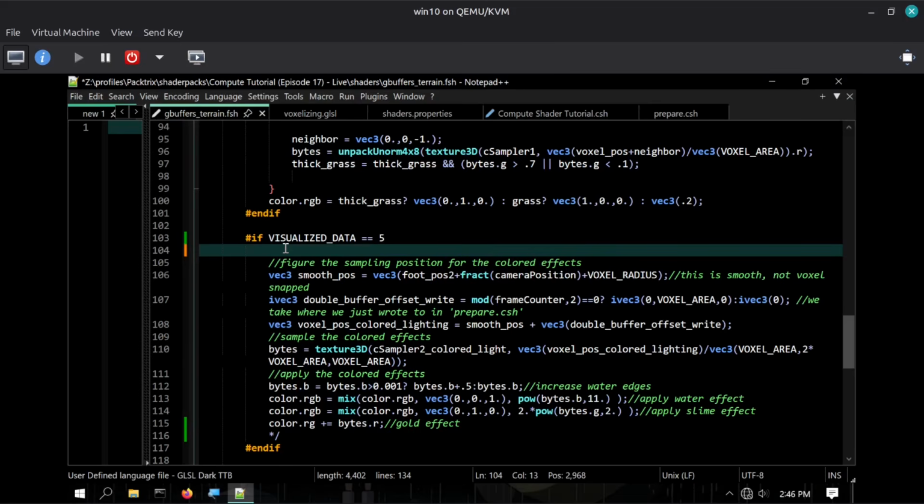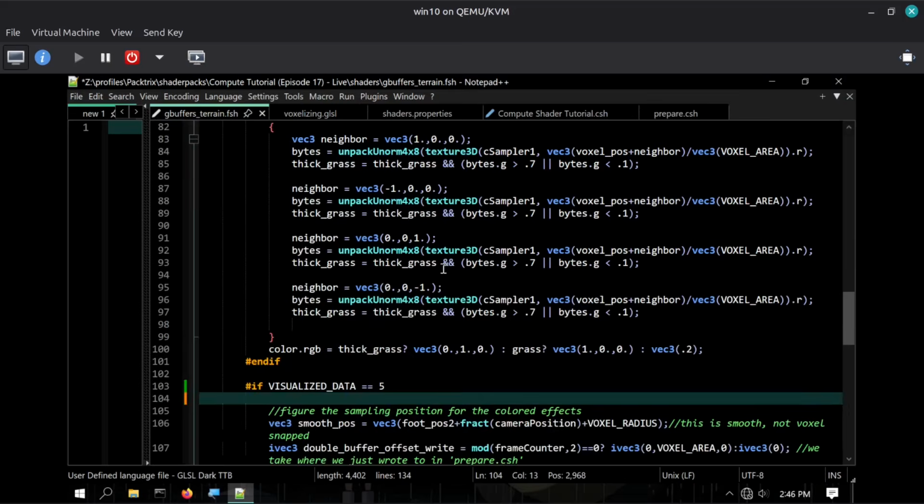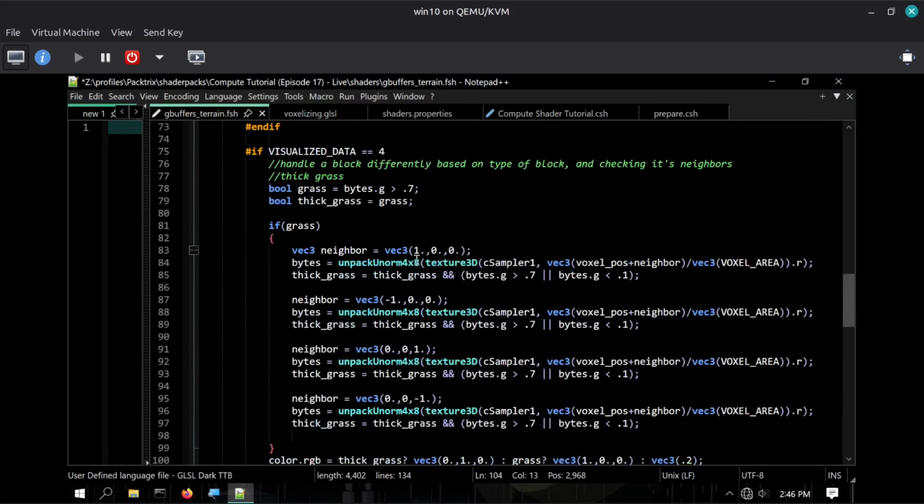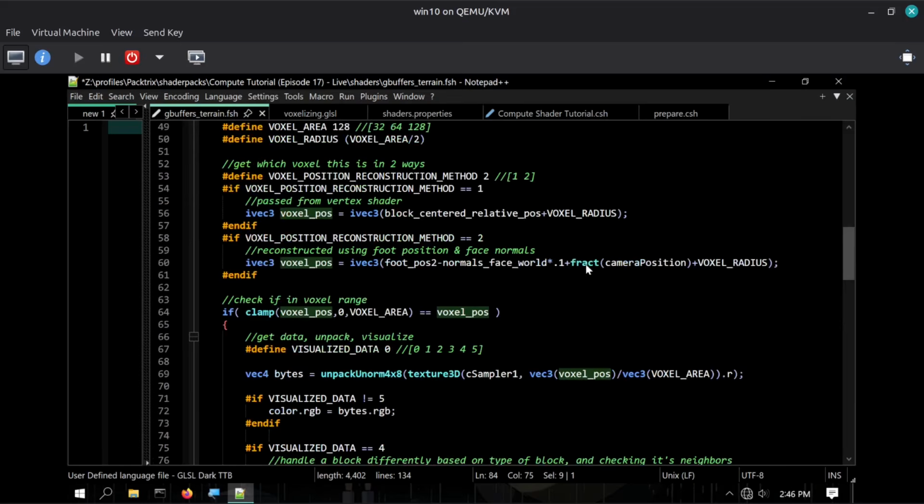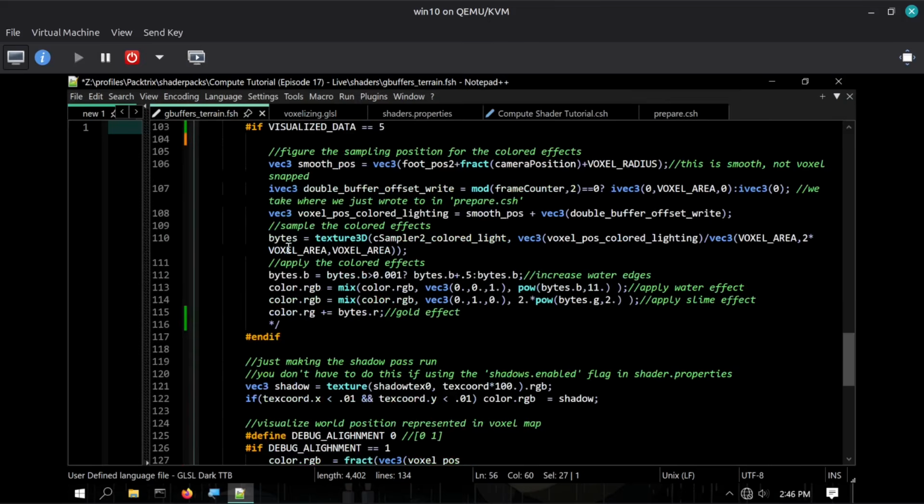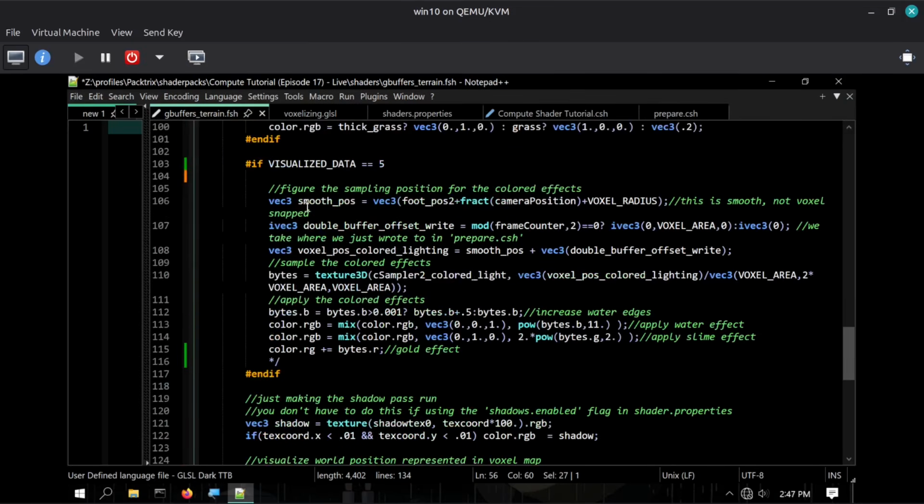So we need a smooth sampling position, whereas before when we did sampling for voxels, we were sampling at our voxel position, which was defined as an IVEC3, which means it doesn't have those decimal points of our foot position. So that was like a sharp once per block. We don't want that. So instead, we're going to create a smooth sampling position.